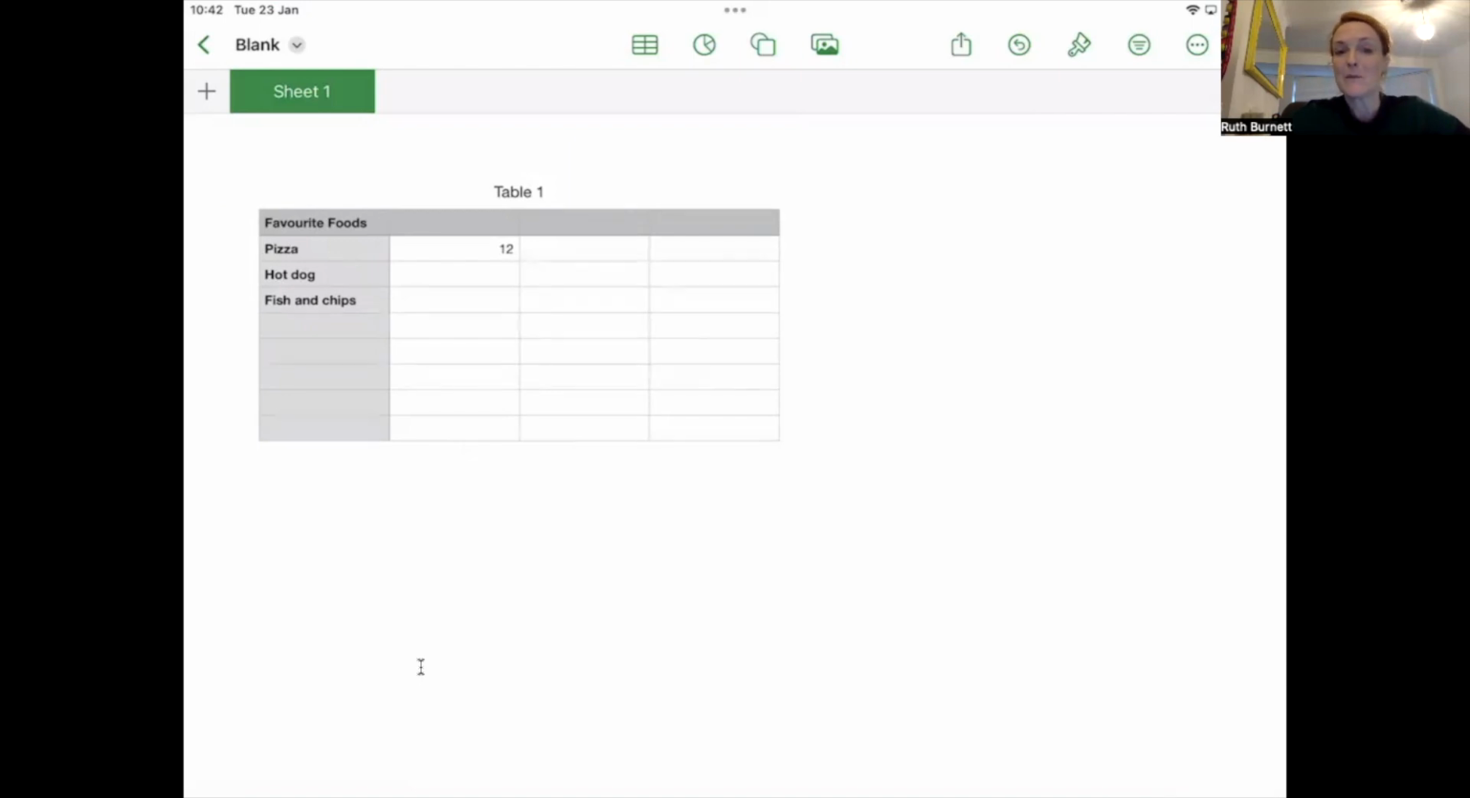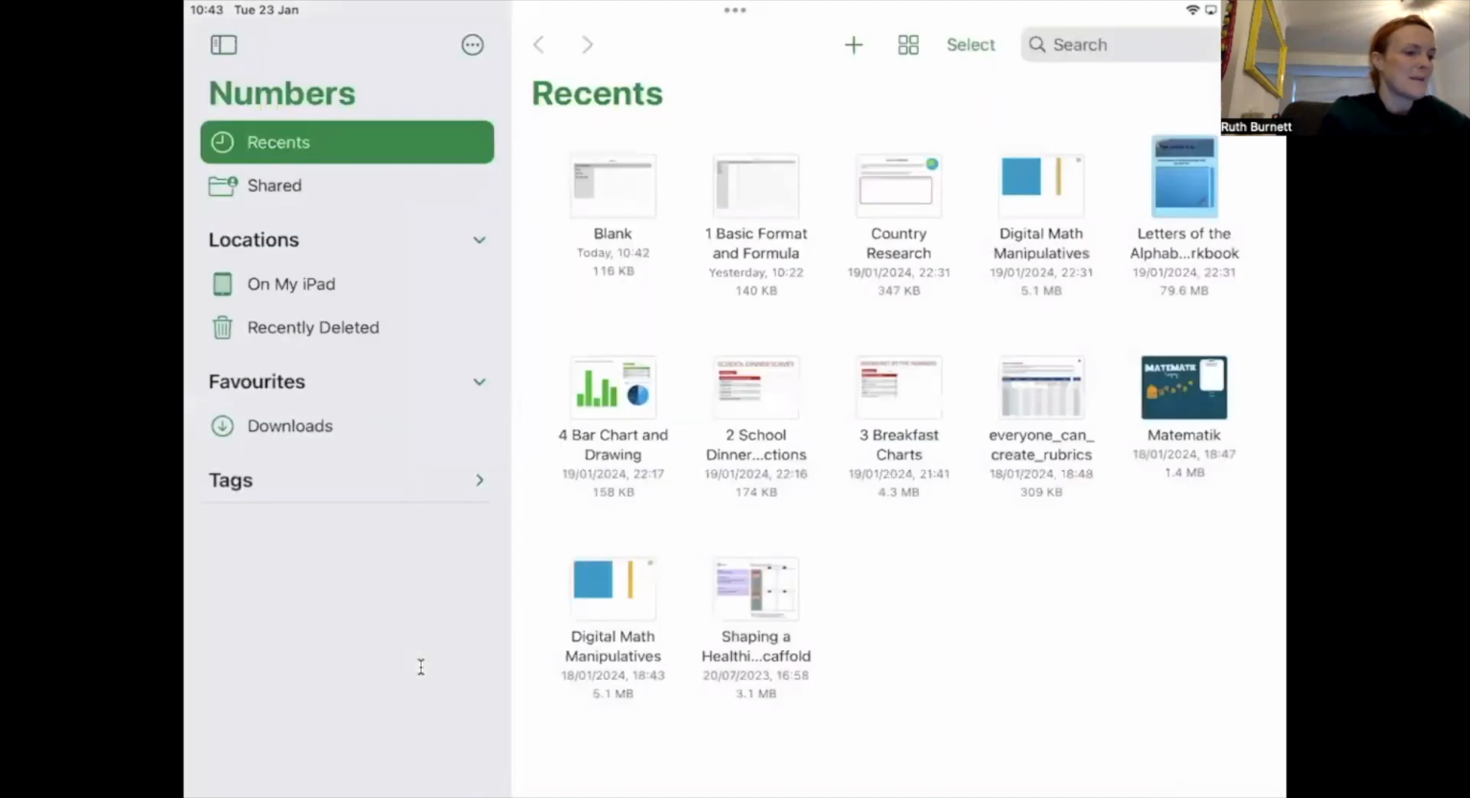Now we know how to put information into a table. Perhaps we want to change the format of it to present the data in a more appropriate or creative way. Formatting and styling will make your spreadsheet more engaging and easier to understand. So I'm just going to go into an example one here.